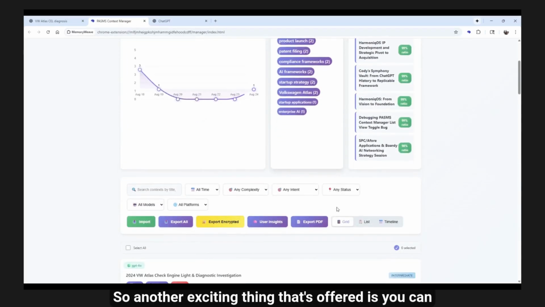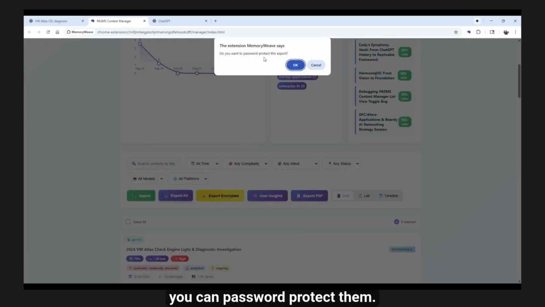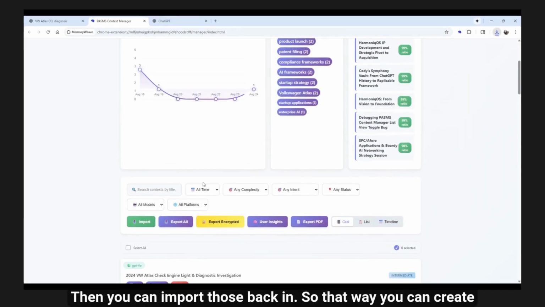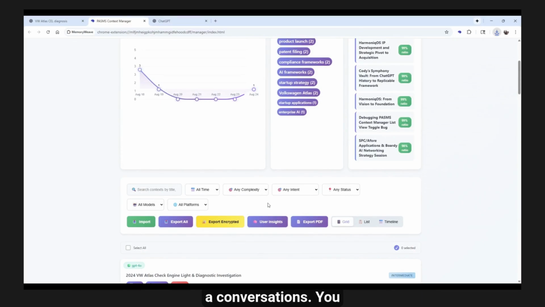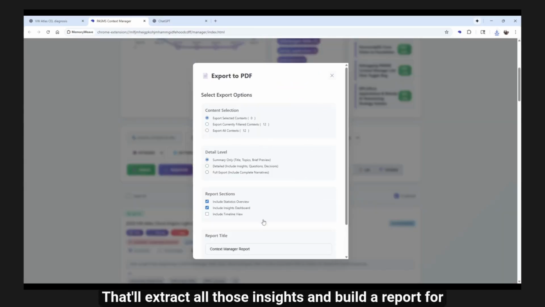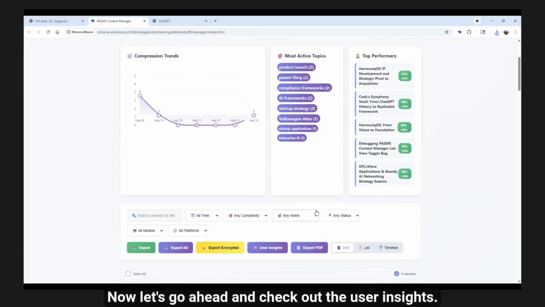So another exciting thing that's offered is you can export all of your conversations. So you click export, you can password protect them. I will not do that on this one. And it exports that. Then you can import those back in. So that way you can create backups of your conversations. You can also create a PDF report of your conversations that'll extract all those insights and build a report for you. Now let's go ahead and check out the user insights.